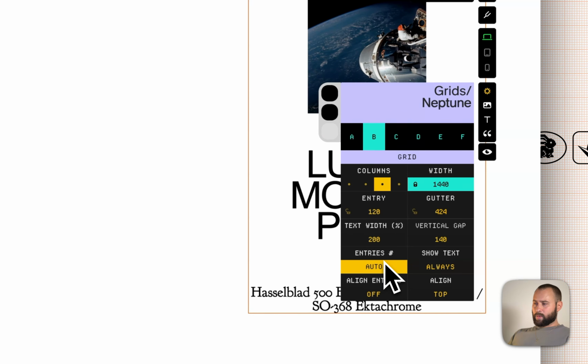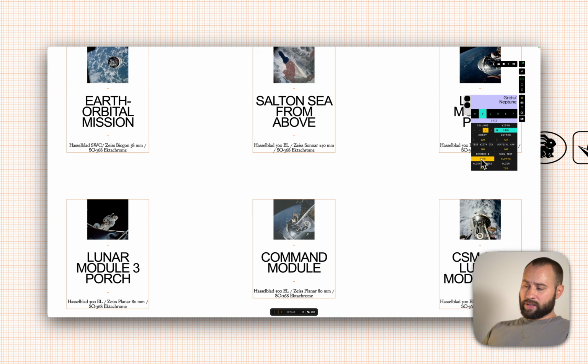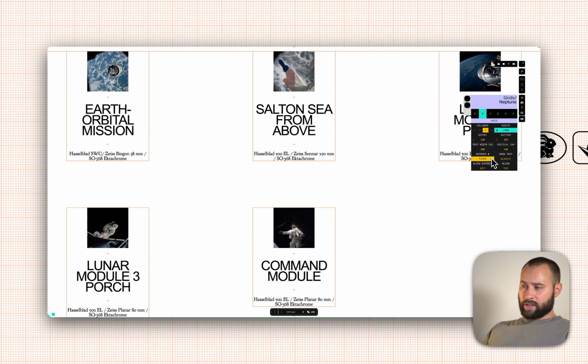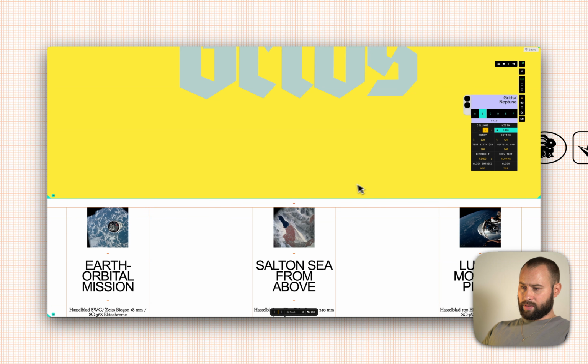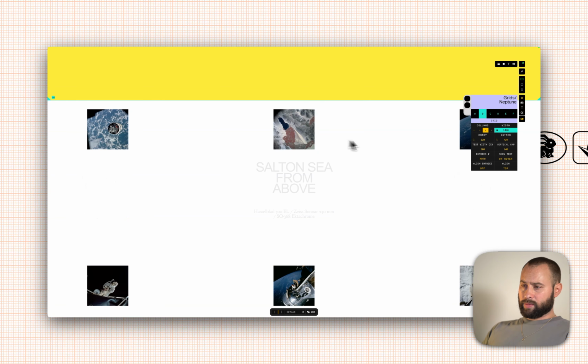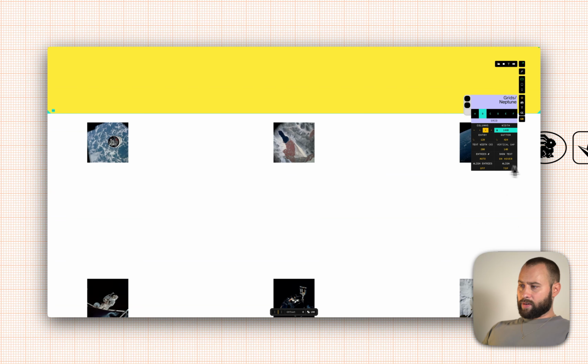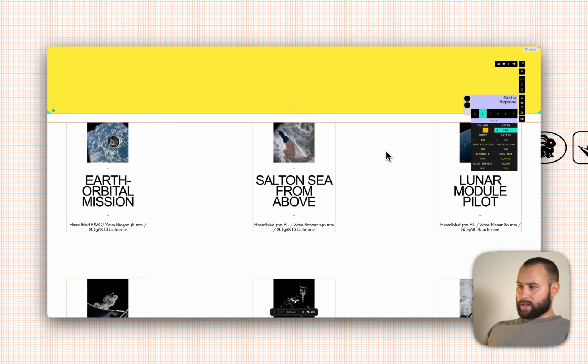Then we have entries amount. This is more a technical one. It defines how many entries you have in your grid. Auto means all the entries in your content list will be shown, and you can switch to fixed. Then you can select how many entries you'd like to be shown in your grid. Let's keep it auto. Show text, I already covered that. Do you want to show text always or on hover? You see nothing changes right now, but when I enter the preview mode, you can preview your hover effect. Let's get out here.